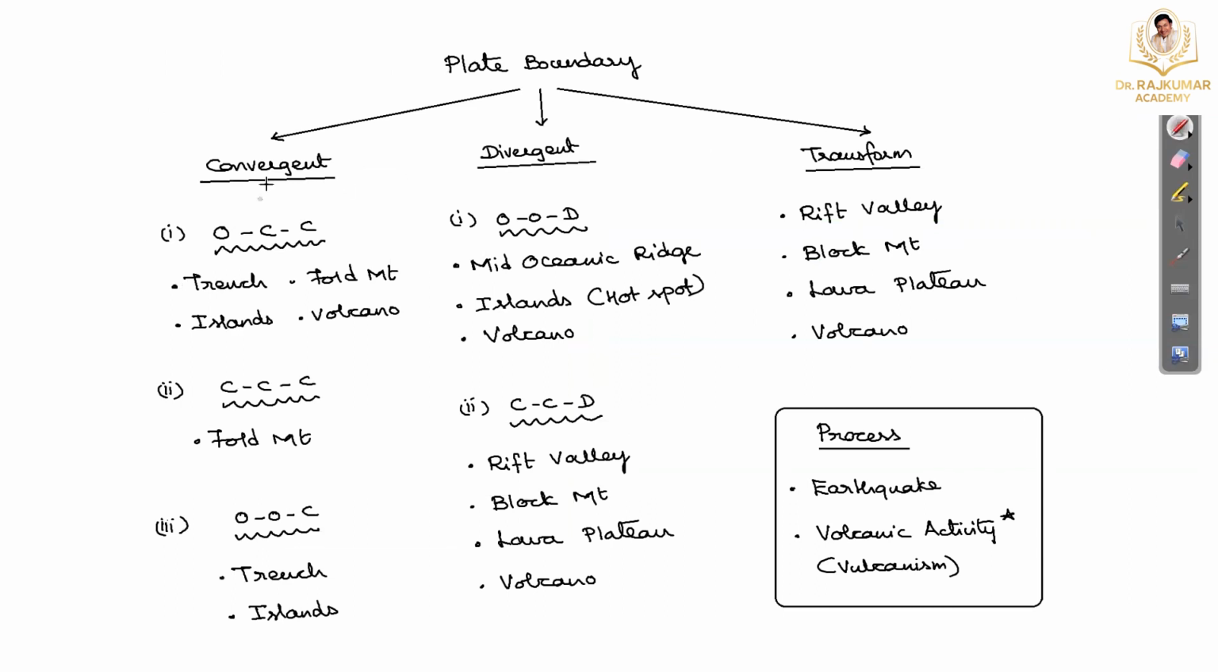Now what I have done, my dear friends, is consolidate all the features. For example, convergent boundary: how many different types of convergence do we have? Three types: ocean-continent, continent-continent, ocean-ocean. Whenever I have a convergent boundary, on the ocean side I'll be having a trench, and on the continental side I'll be having fold mountains. Subduction will lead to volcanic activity. Eventually, on the land side I'll be having volcanoes. On the side of oceans I'll be having what?